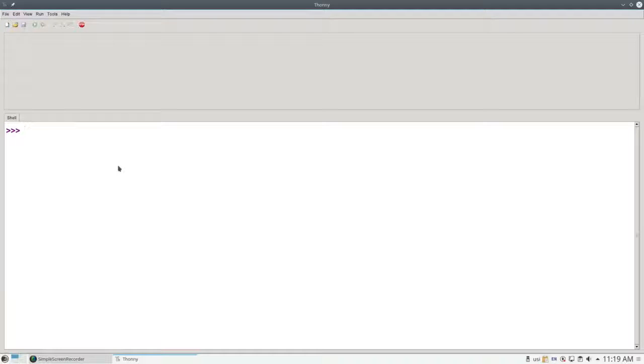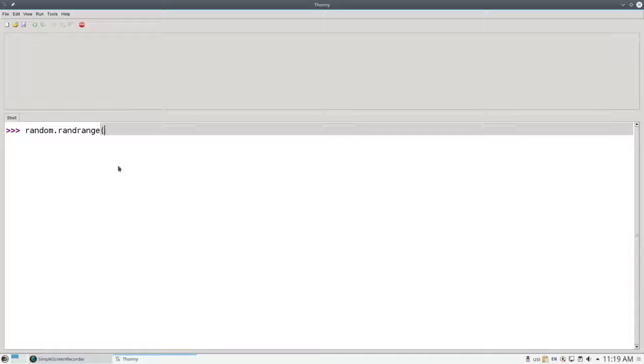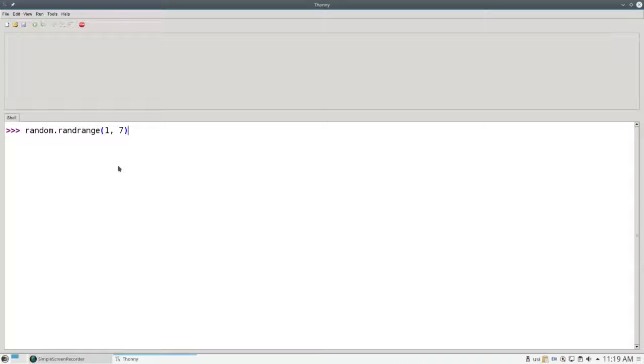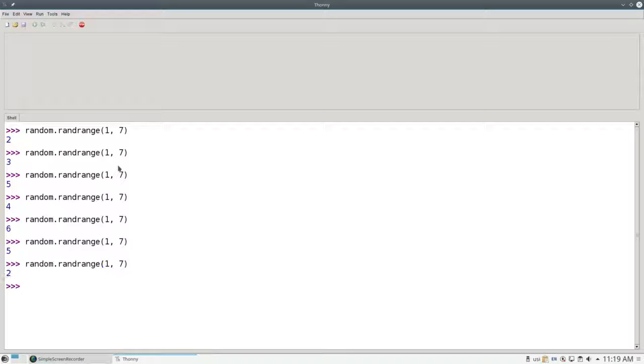If I were programming a dice game, I'd like to have a random number in the range 1 to 6. So I can say random.randrange with a lower bound and an upper bound. This will generate a number from 1 up to, but not including, 7. So there's a 2, a 3, a 5, and so on.